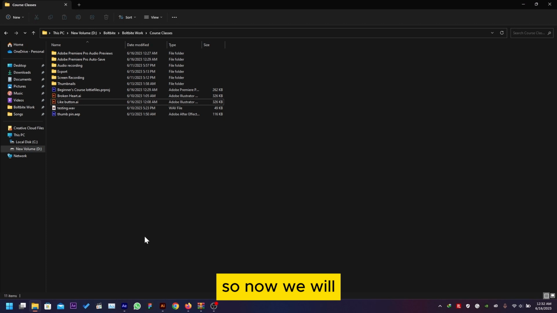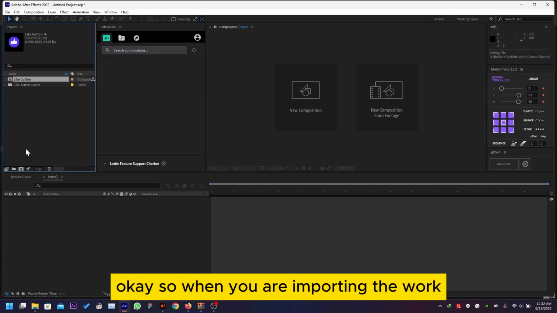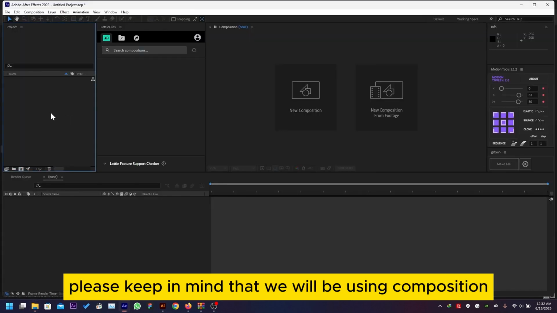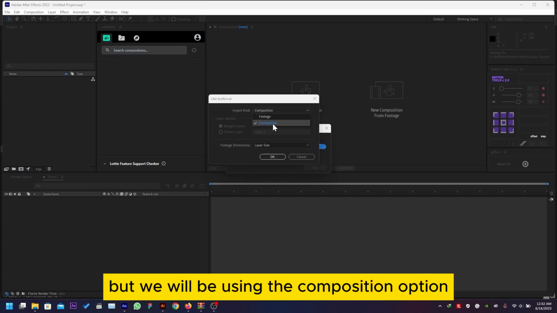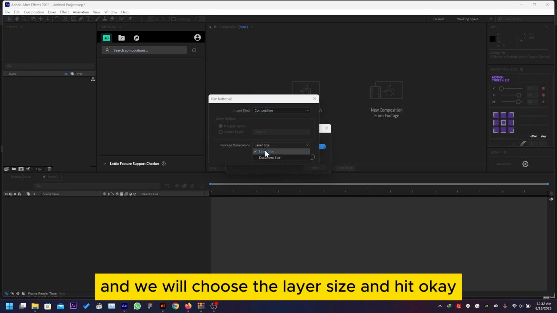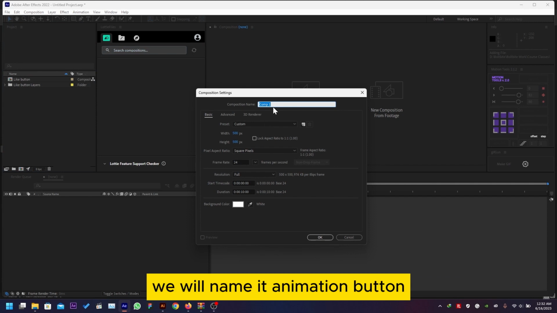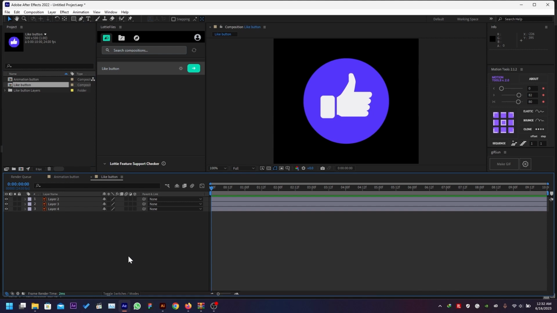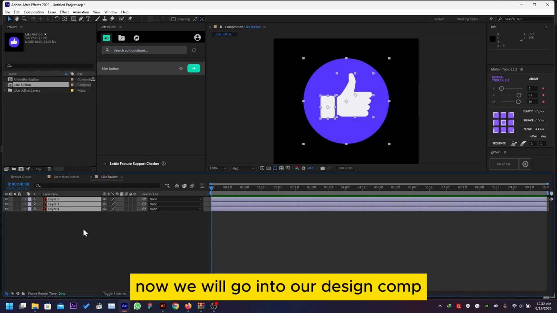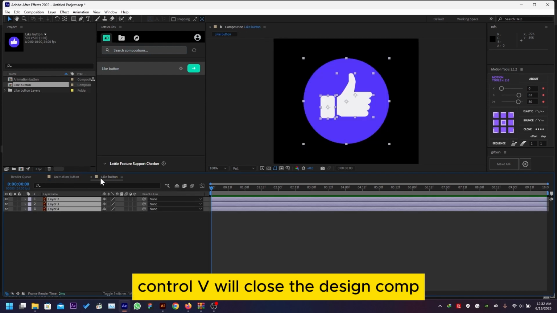So now we will just import this button into Adobe After Effects. Okay, so when you are importing the work, please keep in mind that we will be using composition. Okay, not footage type, but we will be using the composition option and we will choose the layer size and hit OK. And now we will create a new comp. We will name it animation button. Okay, hit enter and it is only 500 by 500 pixels, just like our design. Now we will go into our design comp and copy all the layers by pressing Ctrl C, and we will paste it here, Ctrl V. We will close the design comp.